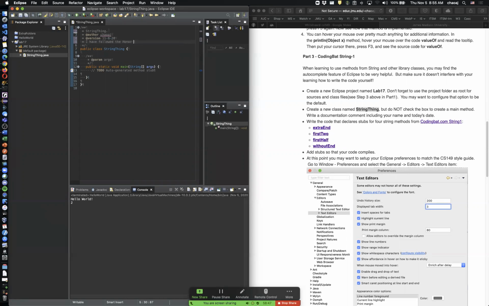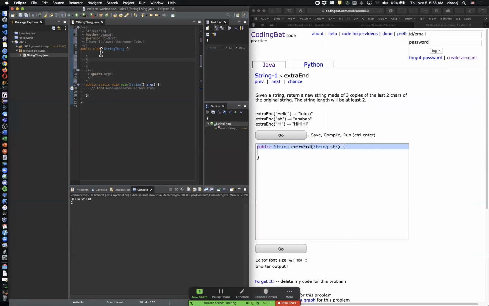All right, let's go into here. I don't need the main actually. What I really want to do is set up my stubs for these other classes, this extra end. So let's go into this extra end method. I'm going to do public static because we want to be able to call these statically instead of just this way. So we're going to do that, and then I'm going to set that up.